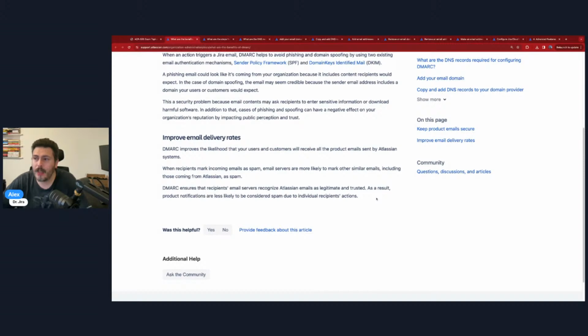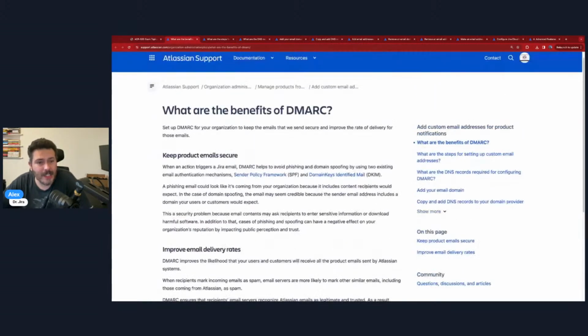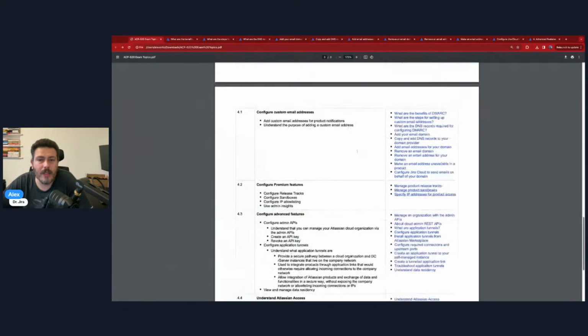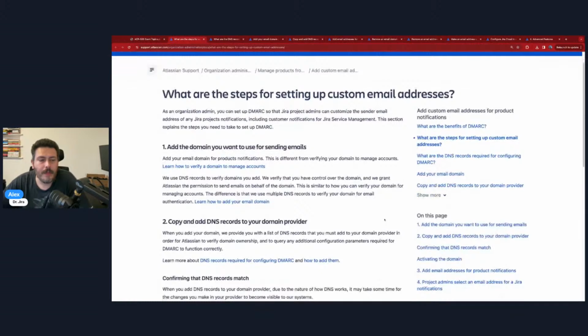Okay, so this is good, especially if you're in an organization where, for some reason, your IT team isn't talking to your Atlassian team, they might try to lock things up. So that's the first section. Let's go a little bit deeper into this DMARC item. What are the steps for setting up these custom email addresses? Let's jump into it a little bit more.